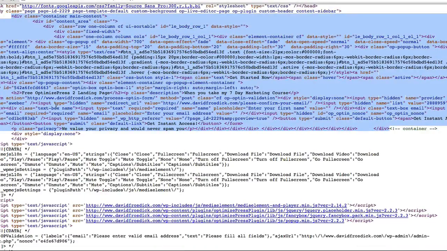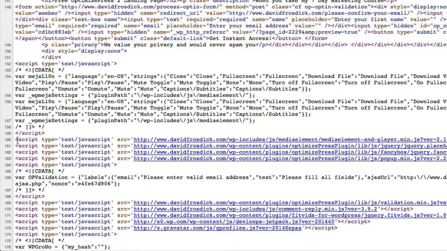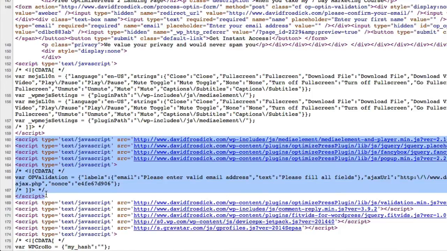If I go back to here, if I scroll down, I want to grab these JavaScript files here, and you can see also here's the op validation. So this is where it's validating the form. You can see these plugins are all part of OptimizePress because it says OptimizePress plugin and so on. And I am using the OptimizePress plugin, as you can see. I'm not using the actual theme on this site. So I'm going to copy that.